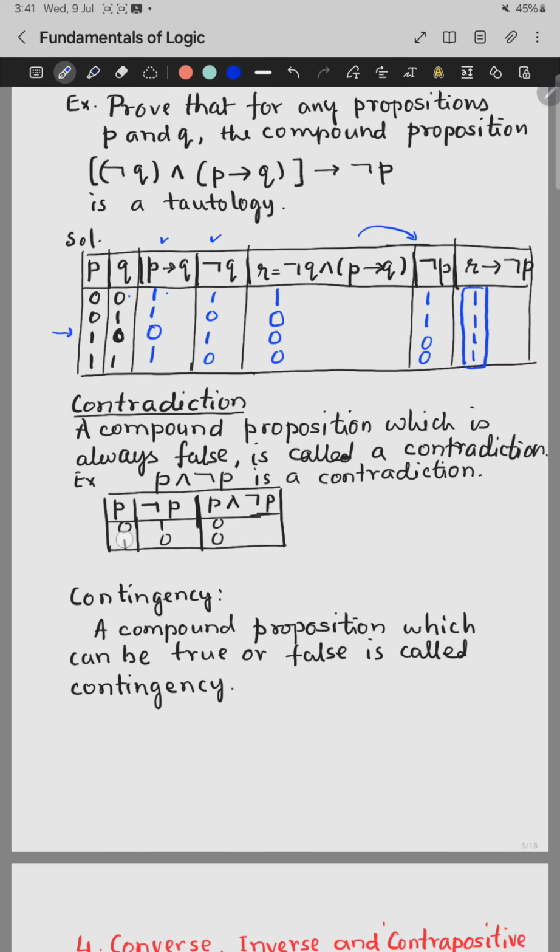So P is 0 and 1. If P is 0, negation of P will be 1. If P is 1, negation of P will be 0. So when we combine these two columns using AND, 0 and 1 will be 0. 1 and 0 will be 0. So it will be always false. So this is a contradiction.